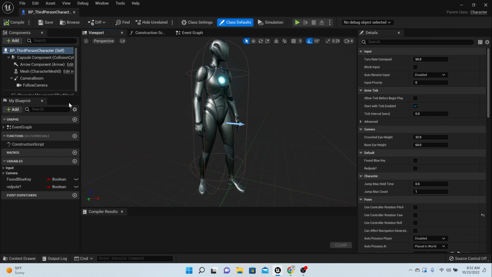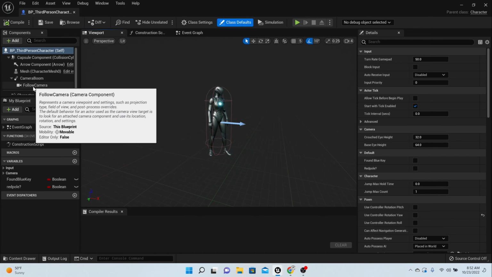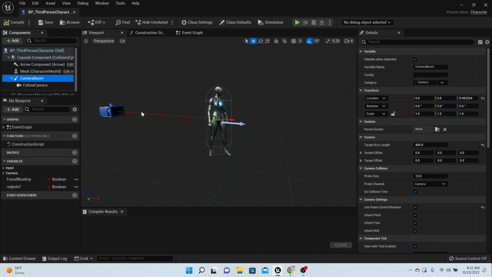First things first, like I said, the camera. This was getting on my nerves. It's so far away from the player, so we're going to change that. Instead of clicking on the follow cam, click on camera boom. We're going to change the camera boom distance, which is the arm length. I'm going to set mine to 177. I found that to be my sweet spot. I love that spot, and I'll show you why.